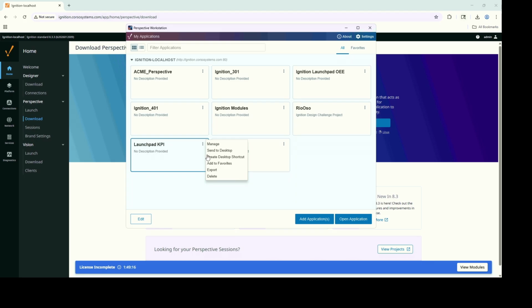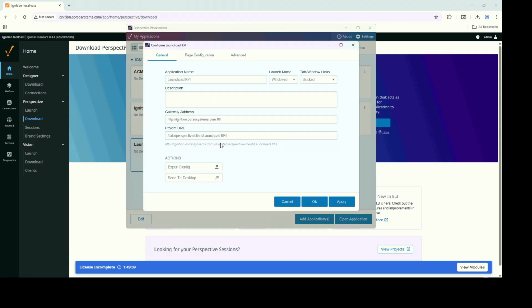And if you want to create desktop shortcuts, export this to move to another computer, add to favorites, etc., you can. You can also go to Manage and change the launch mode. Windows lets us close out easily. Kiosk will open full screen. And then this passes in our gateway address and project URL, basically running a browser in the application there.